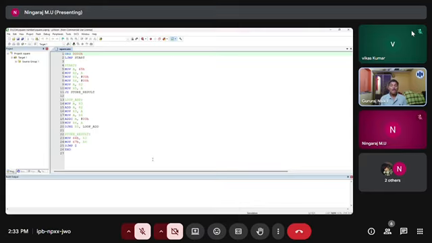DJNZ R5, loop_add: decrement the loop counter and, if not 0, repeat. Each loop iteration adds N to the 16-bit accumulator R4:R3. After N iterations, the accumulator contains N times N. Store result: MOV 66H, R3 for the low byte and MOV 67H, R4 for the high byte. This stores the final 16-bit product in data memory. SJMP halts the program with an infinite loop.